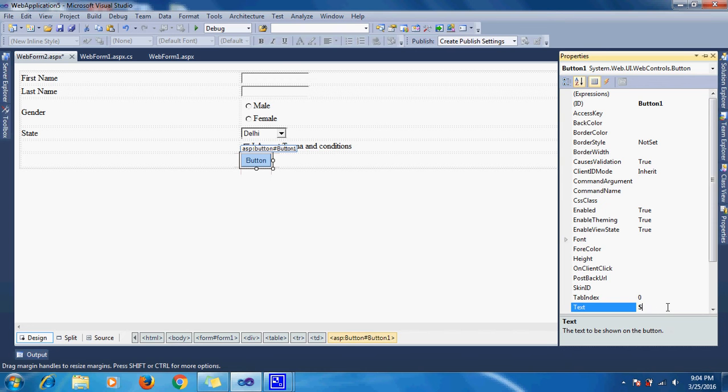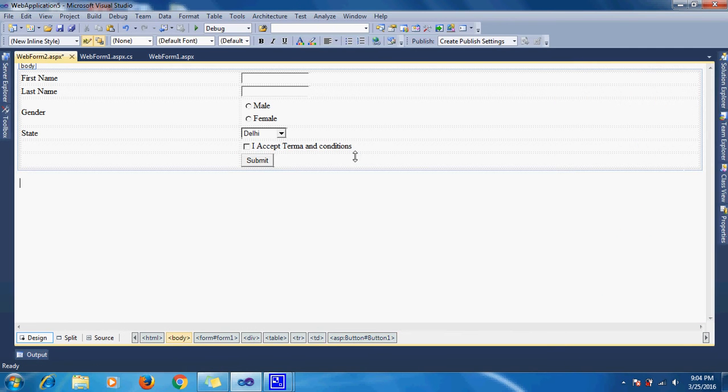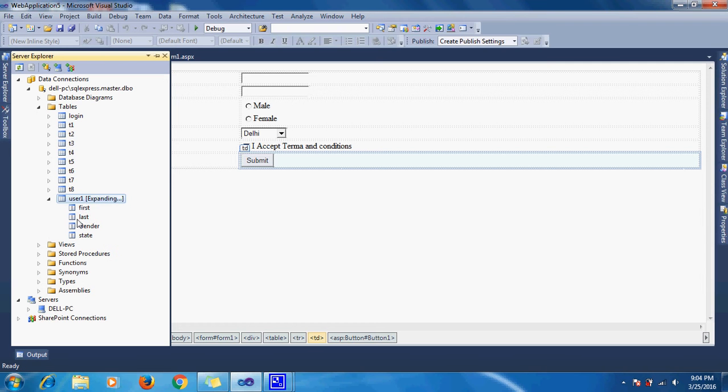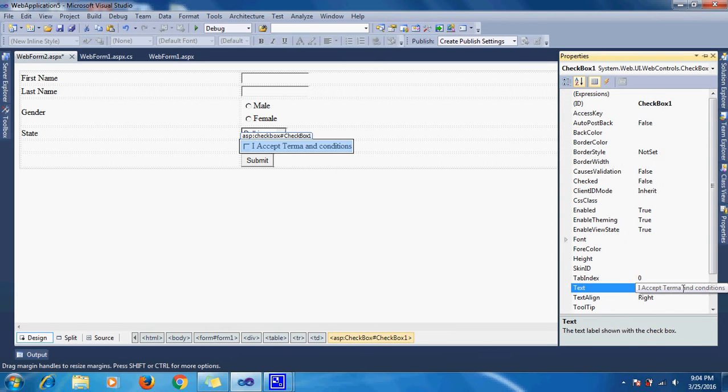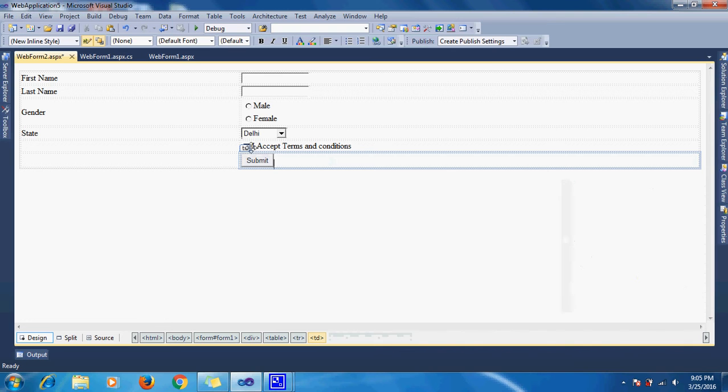Now we have this form. Let's look at the C# code, and how the code will help us get the values from these controls. These are web controls. I'll get the values from these web controls at runtime and submit them into a table, user1. The user1 table has first name, last name, gender and state. Until the user ticks the checkbox, I accept terms and conditions, the submit button is not going to perform. Now, submit.